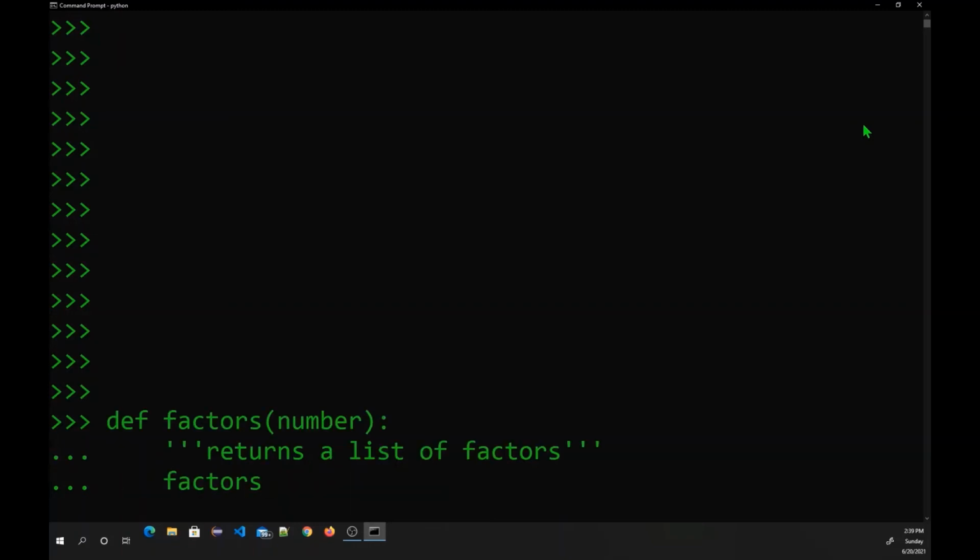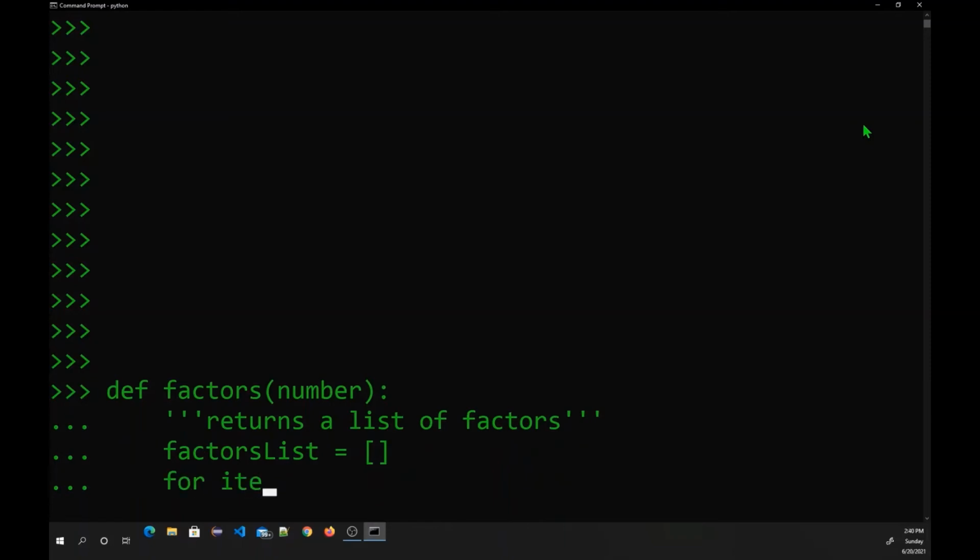So we're going to create a list called factors list. It's going to be empty at first until we use a for loop. This for loop is going to run from 1 to the number that we want to check plus 1, because we want to include the number just in case the number is a factor of itself, which every number is a factor of itself.